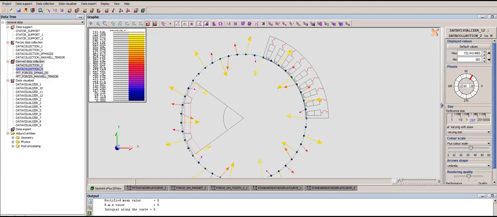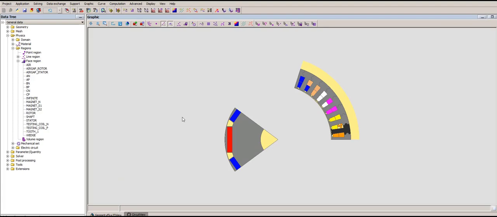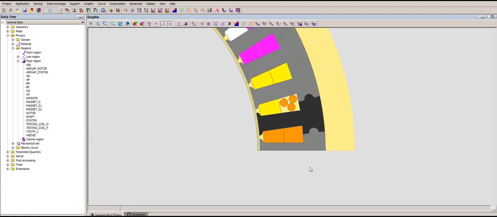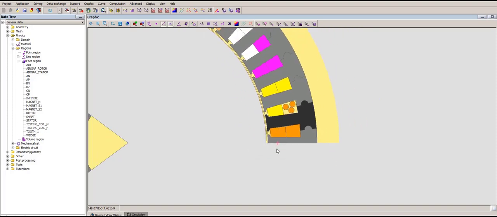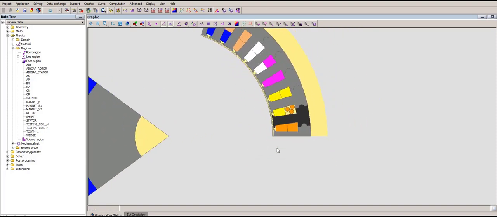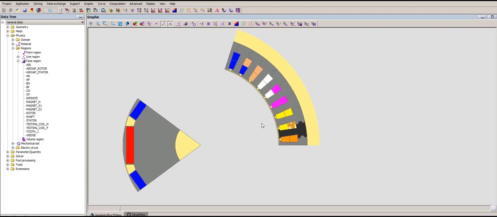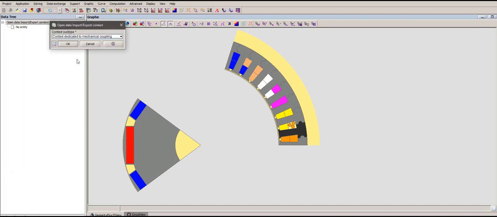I prepared also a small example in order to show the Laplace forces. So the Laplace forces here I choose to show them on the coils. So here I displayed only a few wires on a given coil in order to see Laplace force behavior on these coils. So once the project is solved again, I have to go to the data exchange and open data import, export context, and then go to the mechanical coupling.